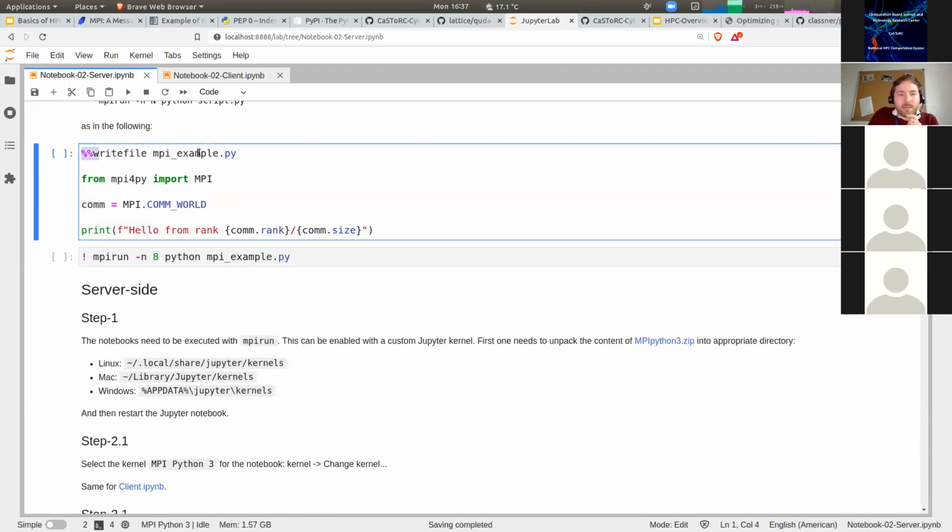This is a cell magic for writing the content of this cell to a file. So an mpi_example.py file will be created. The content of this file is very simple. I say from mpi4py import MPI, and then this is the communication world. It's the communicator to use for talking with everybody. And within this communicator, our process will have a rank. The name rank means a numbering of the process, an identifier of the process versus all the ones available. So it's a unique number of the process that we are using.